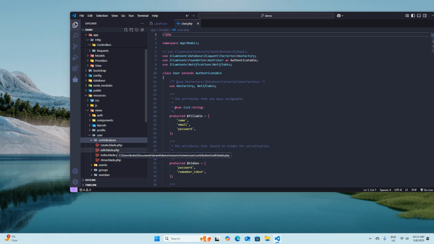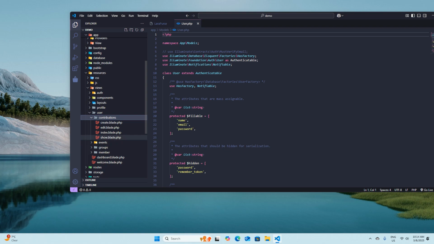Whichever blade you want, you can either rename the blade to what you want or continue with the same names there. Make sure when you change the name here, you also change the name in the controller for it to work perfectly for you.